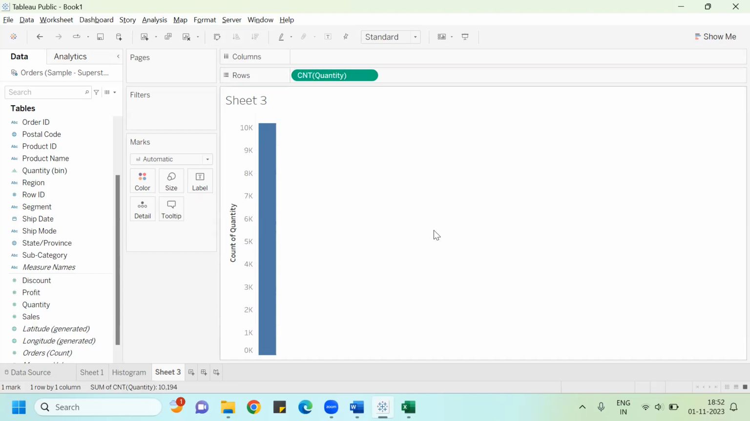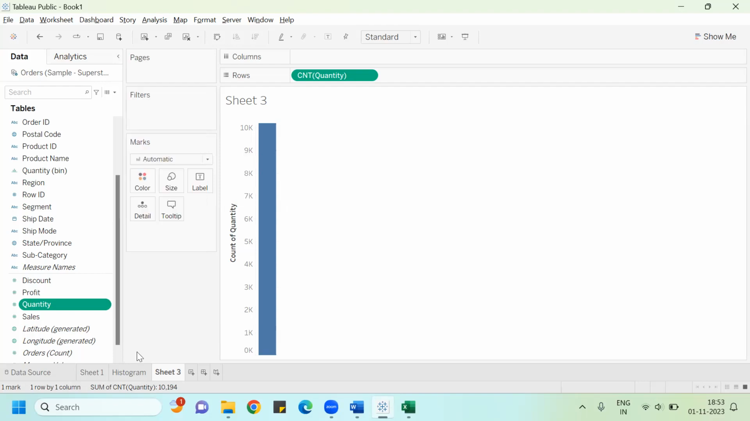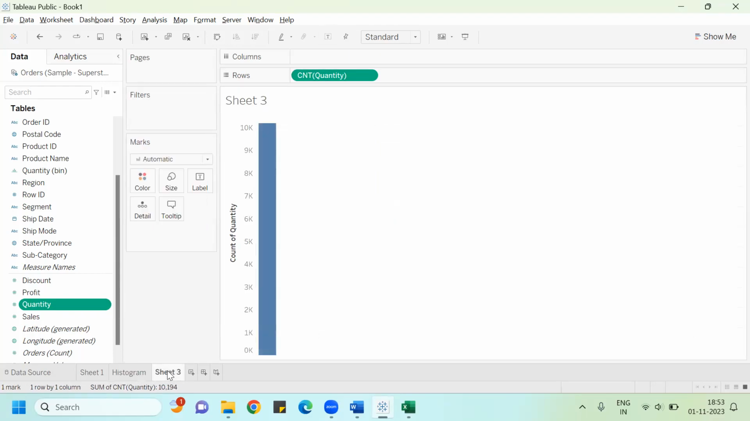Once you have changed the measure from sum of quantity to count of the quantity, then you can go to quantity, click the drop down arrow, go to create. Here, the count of the quantity is my x-axis. This I created. Now I want the y-axis.